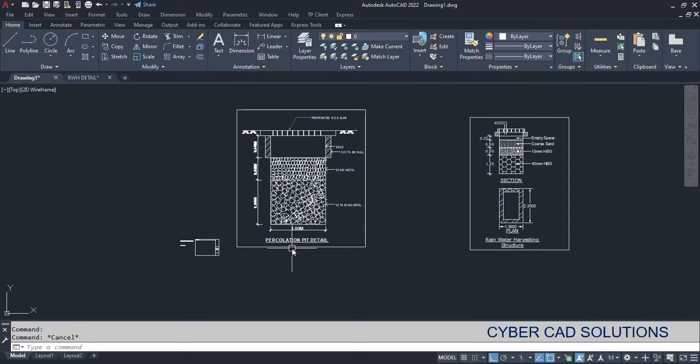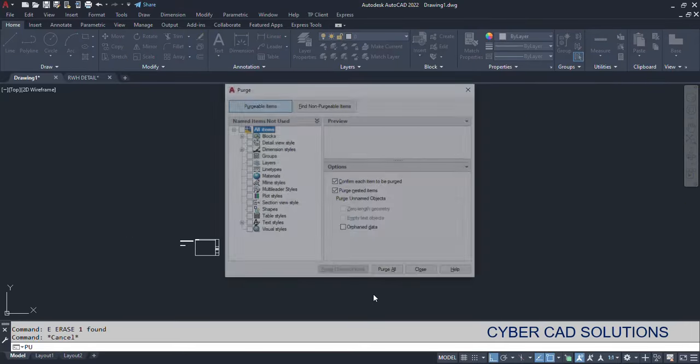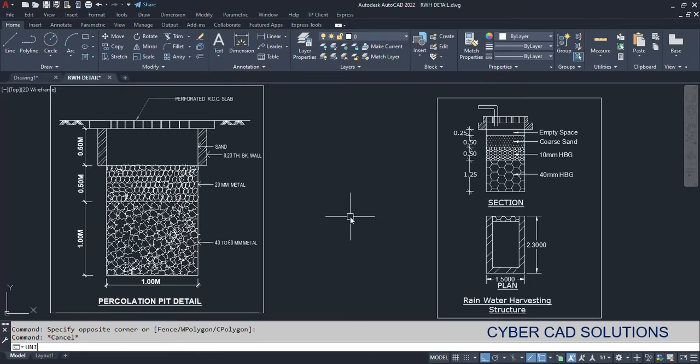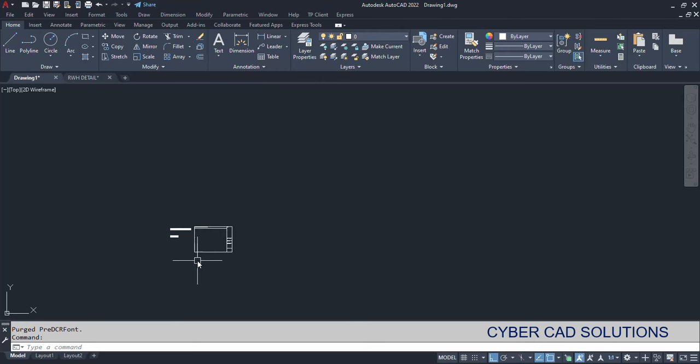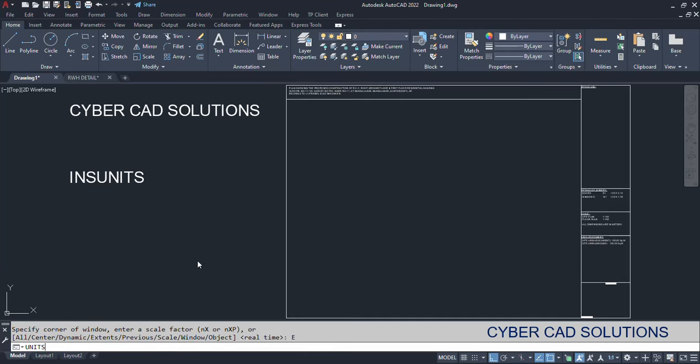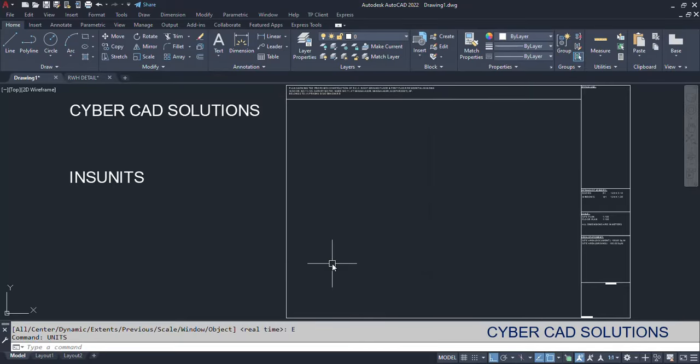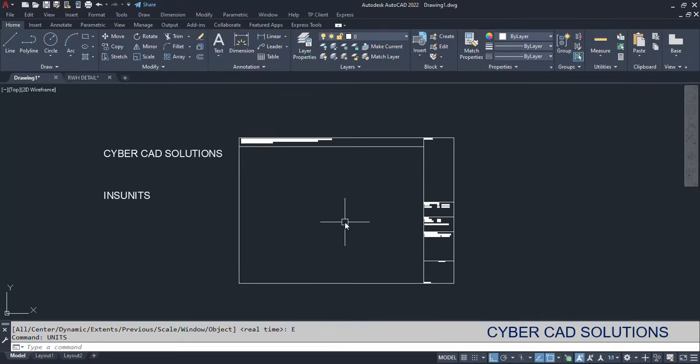To get rid of this problem, I am just purging this block. Since it has units as meters, set the same units to the current drawing as well. So go to units and set the insertion scale units as meters, so that a drawing which is in meters will be scaled to meters only, so that it will come in the original scale.